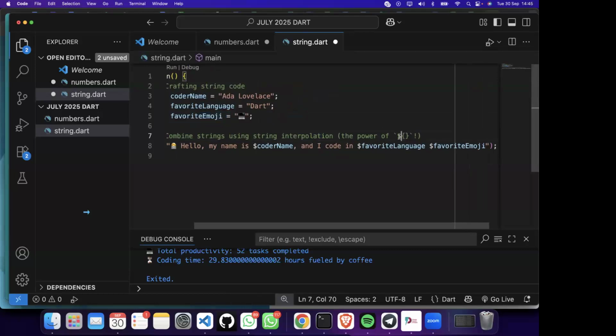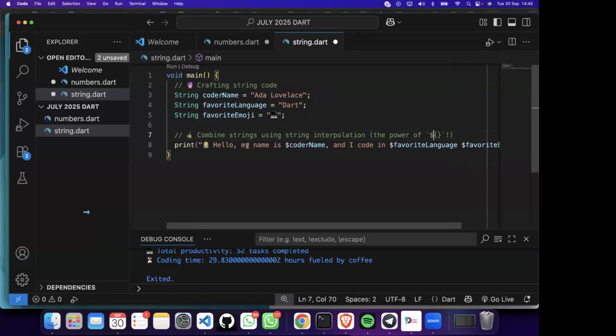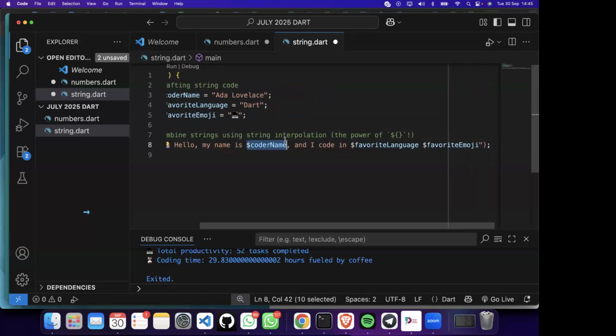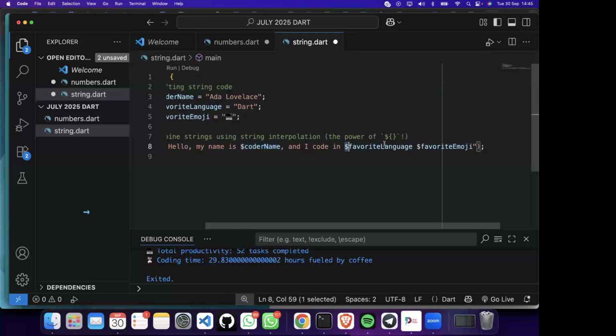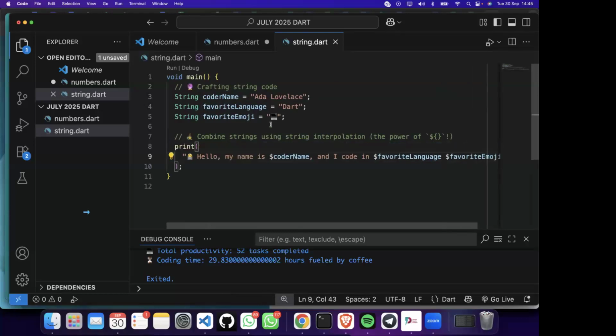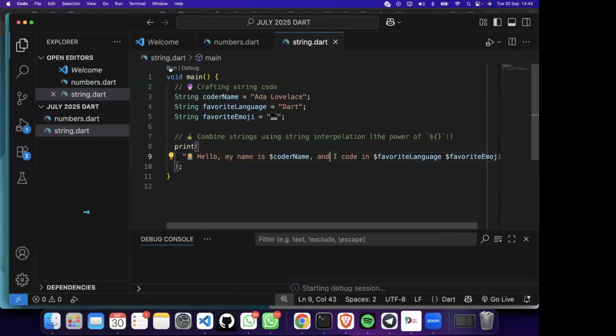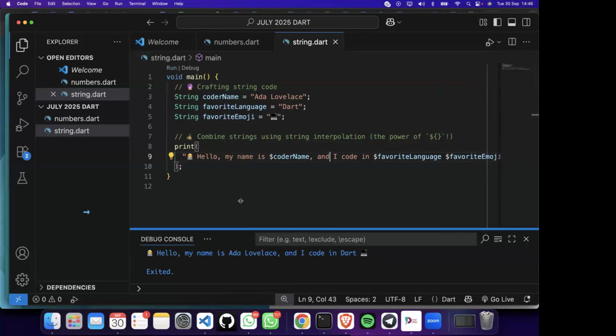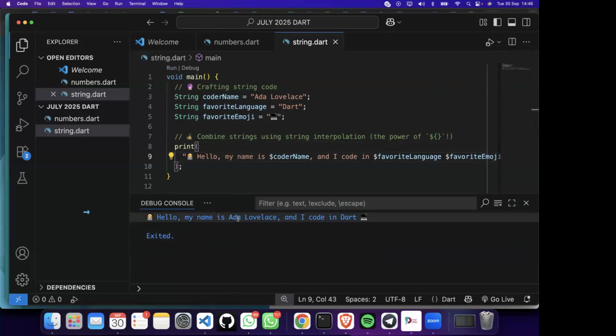We want to test a new functionality whereby we combine strings using string interpolation, using the power of the dollar symbol and the curly brackets. So print hello, my name is, we have that, and I code in, we have that, and we have that. We want to combine all this and see what kind of output we have. So I'll save and click run. And we have the output: Hello, my name is Ada Lovelace and I code in Dart.